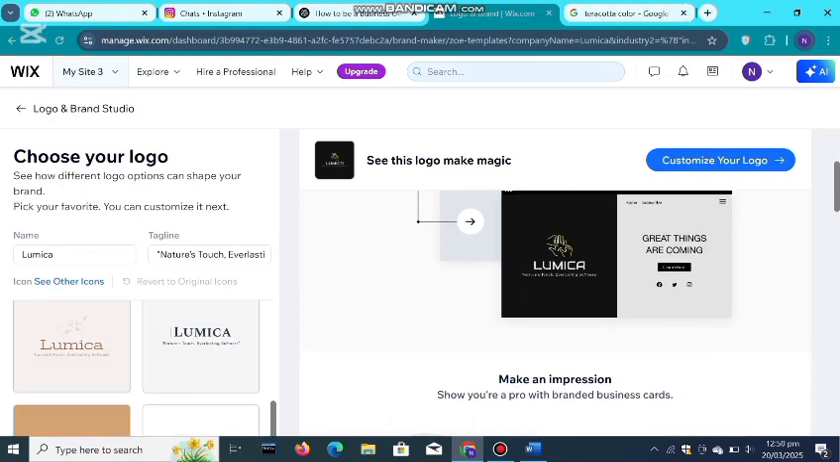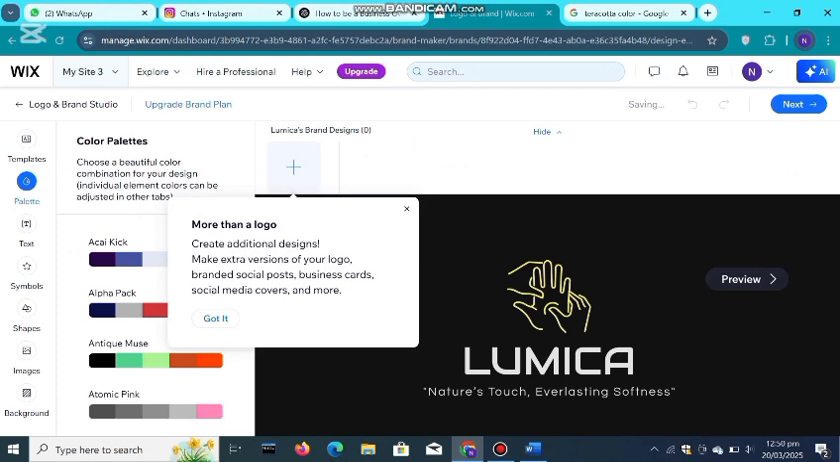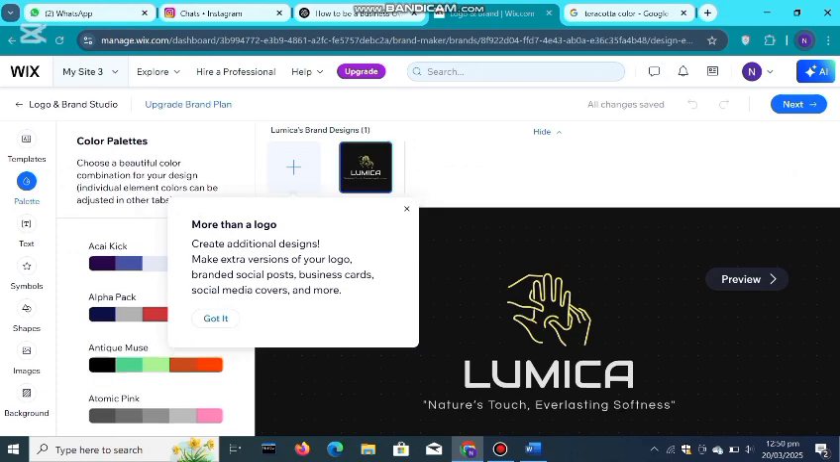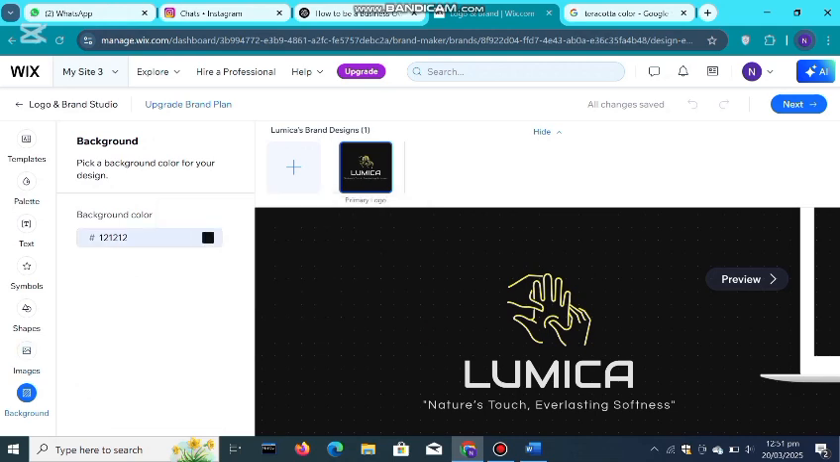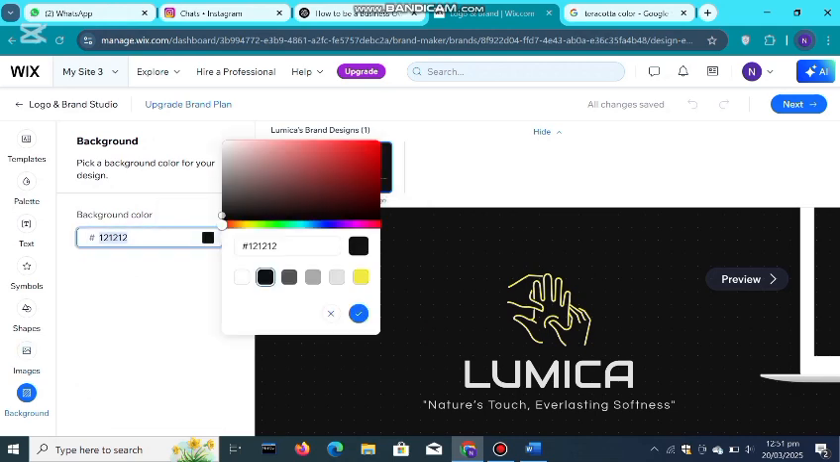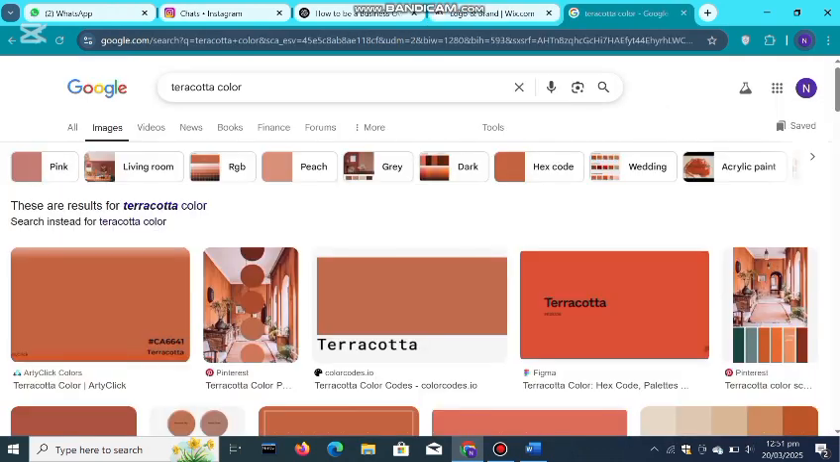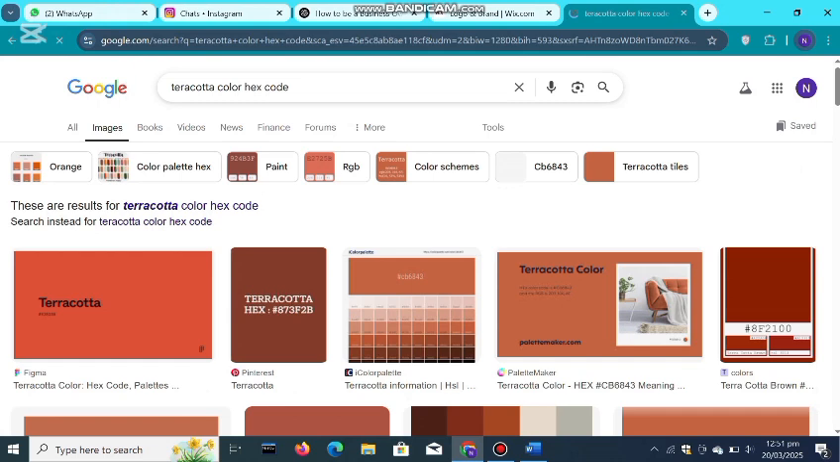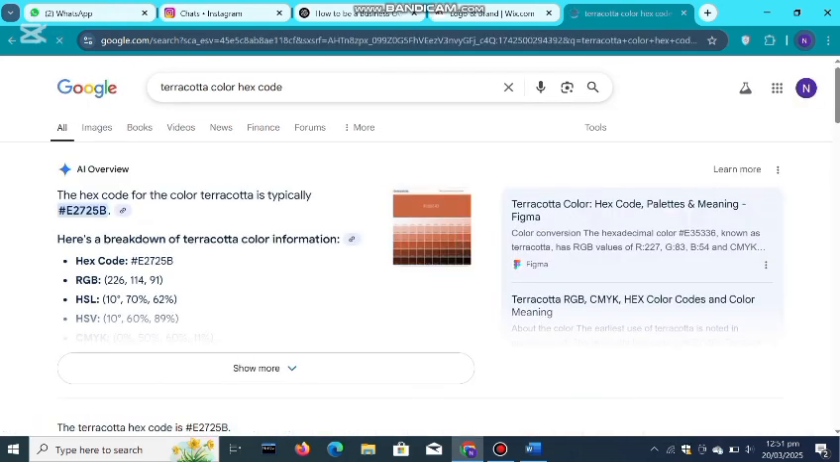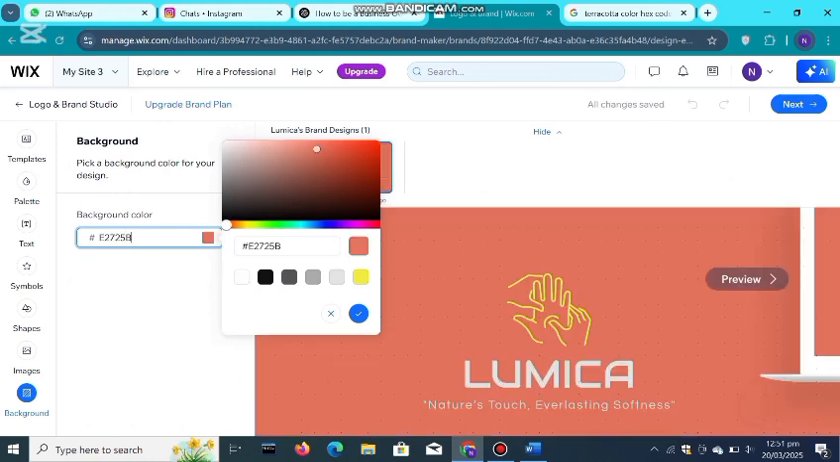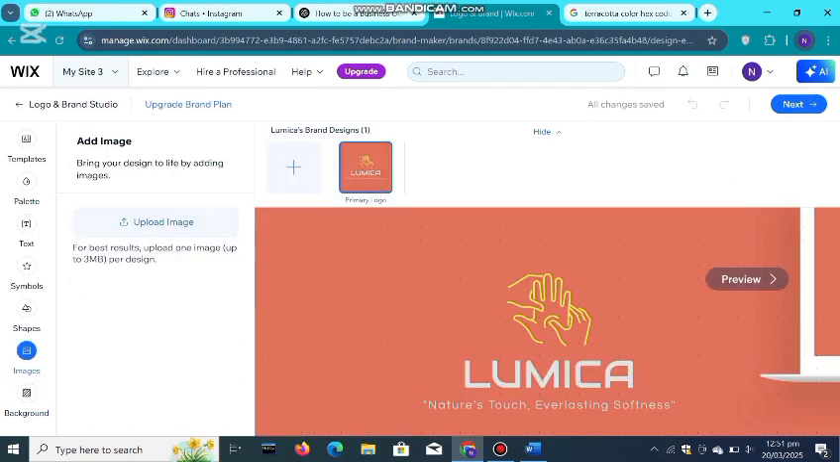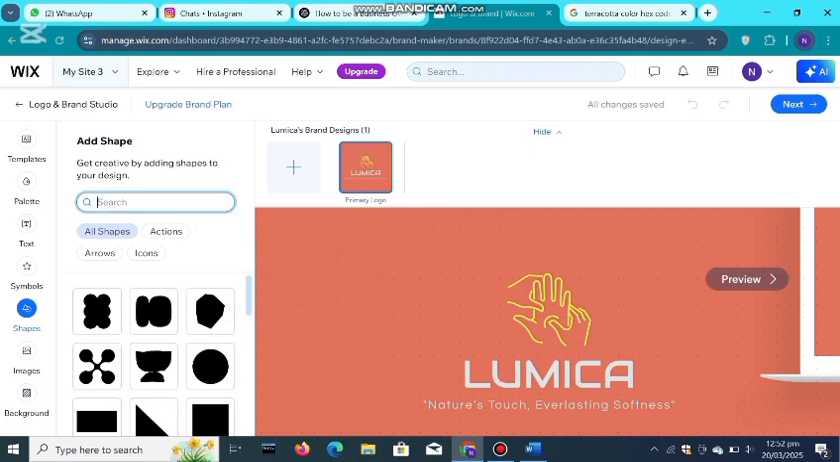or you can customize it. To change color, follow the steps. To change the shape on logo, click on it and search your desired shape and then replace it.